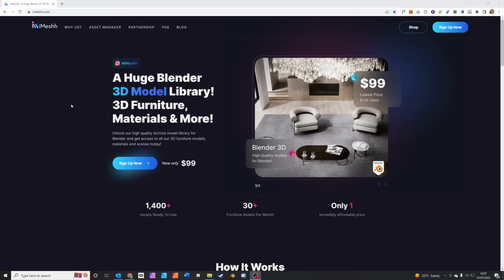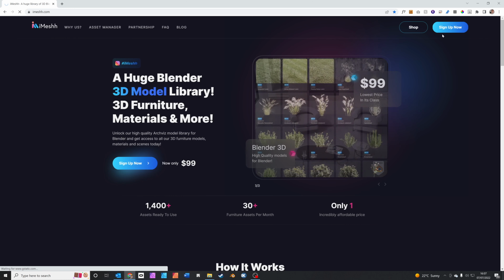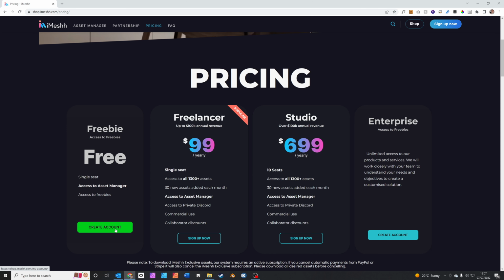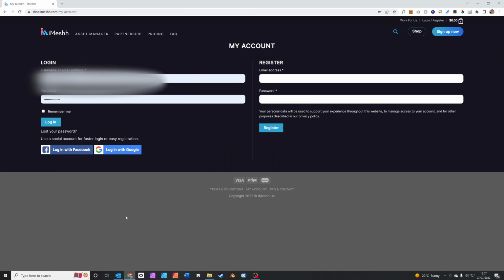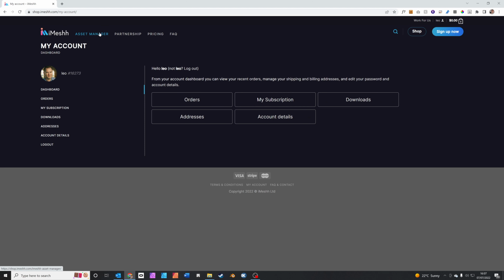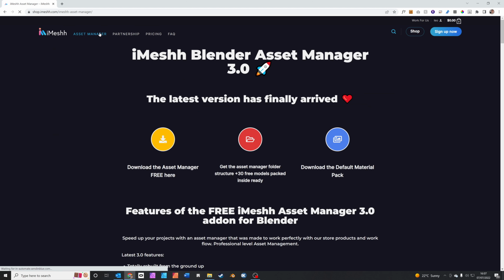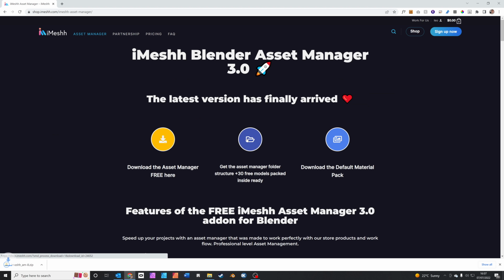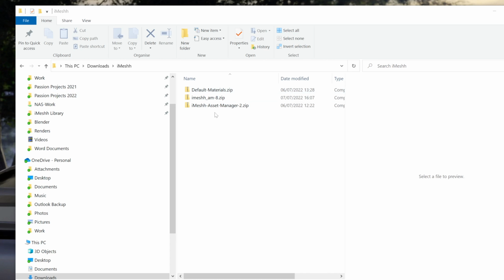Okay, to install iMeshh, we need to start at the imeshh.com website. Click sign up now and create a free account. Fill in your email address and password here. I've already got an account. If you click on Asset Manager at the top, you need to download the Asset Manager, model structure, and the default materials pack. So click all three of those. So you'll have these three things now in your downloads folder.